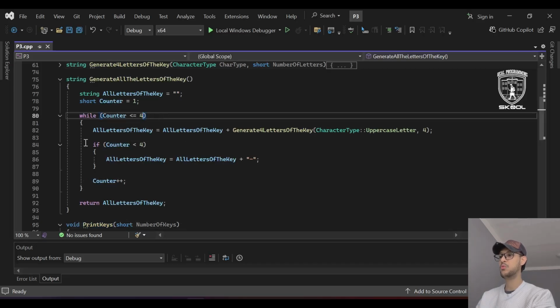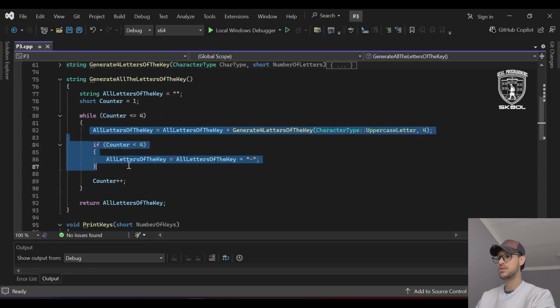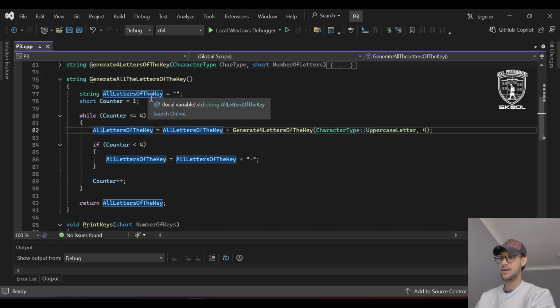Why 4? Because we want this line of code to repeat 4 times, because we want to create 4 slots for each key. If you want to create 5 or 6 slots for each key, we have to change this to 5 or 6. So the compiler will go here and say all letters of the key, which is the first variable, the empty one, equals all letters of the key.